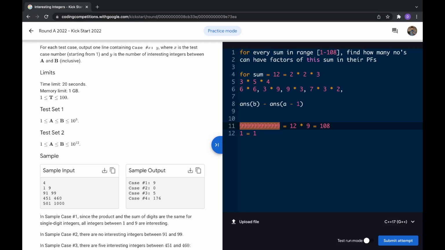Okay, so what I did was, like I've written here, for every sum in this range 1 to 108, find how many numbers can have factors of the given sum, which you're right now using, in their prime factors. So I have an example here. Let's say you're currently calculating your answer for sum equal to 12. Okay, so you do this for everyone. Now, 12 you can write as, when you write the prime factors, 2 into 2 into 3.